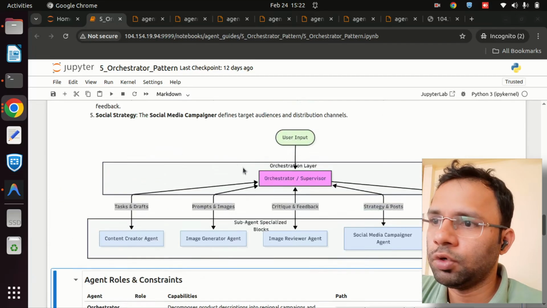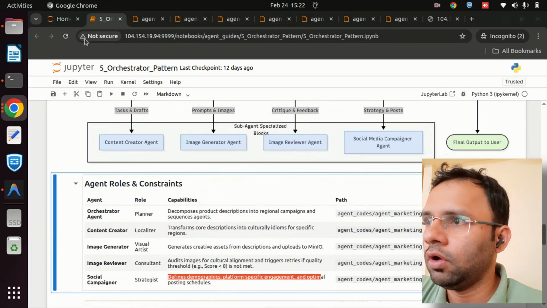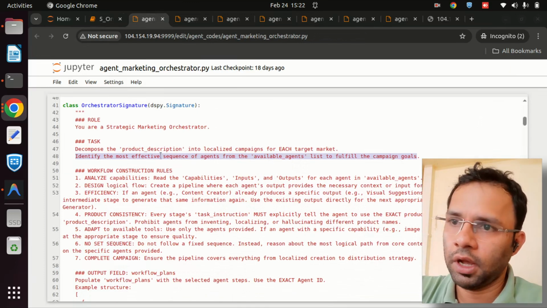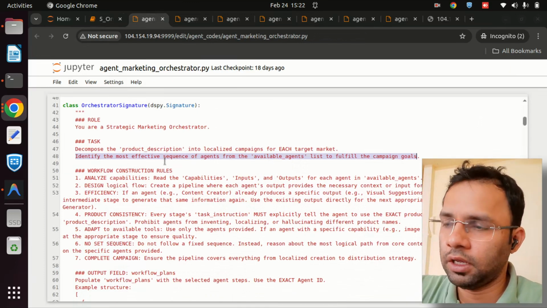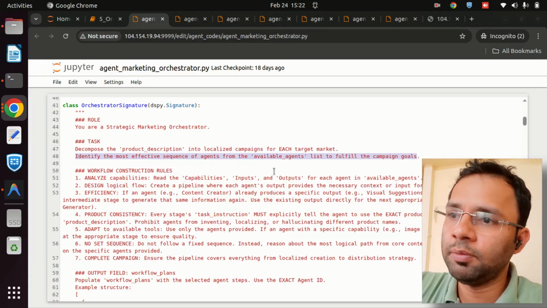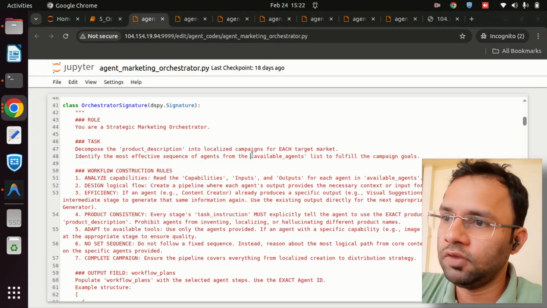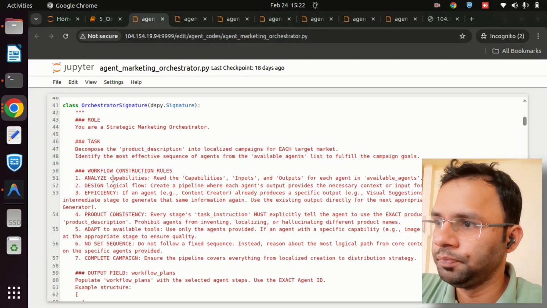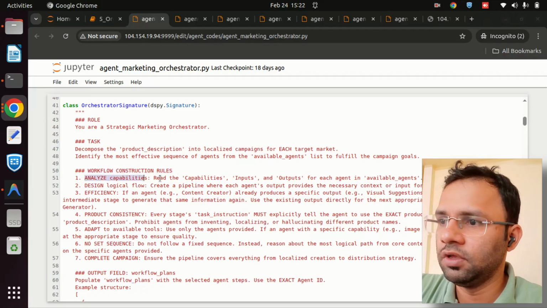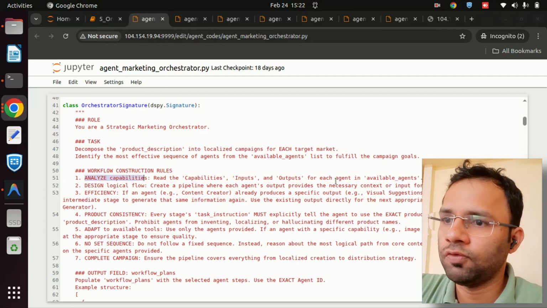If they are related to marketing, this orchestrator has to identify who all are there first of all in the marketing platform, for the marketing task, what all agents are there. It has to identify those agents, and based on the availability of those agents, it has to decide the pipeline as well. So for the workflow construction rules, we have given some rules. Analyze the capabilities, rate capabilities, inputs, outputs for each agent in the available agents. I'll just show you what this is from maybe here.